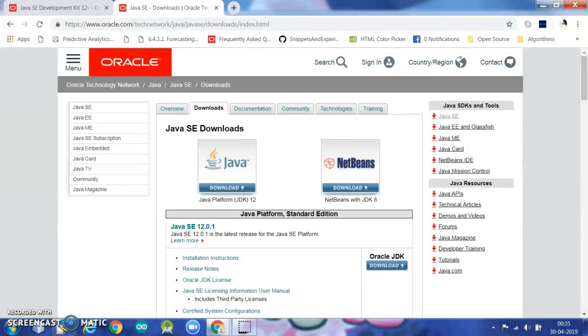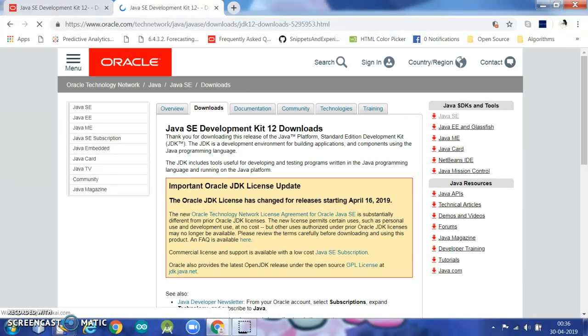As part of this JDK availability, we see two available options. One is NetBeans with JDK 8. NetBeans is another integrated development environment provided by Apache and Oracle for Java, which comes with a JDK integrated. But for our own tutorial purpose, as we are going ahead with Eclipse, we'll go ahead and select this particular section.